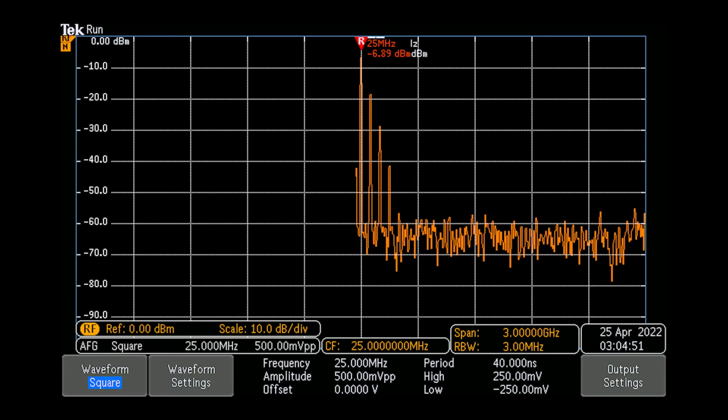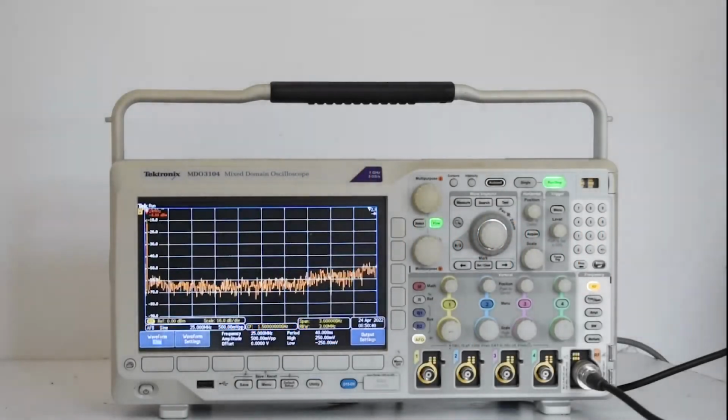If you want to see some harmonics, change the waveform to square wave, which has lots of harmonics because of the extremely fast rise and fall times. You have to set the span to 2.00 gigahertz, with the center frequency still at 25 megahertz. As you can see, the harmonics decrease in amplitude as the frequency gets farther away from the fundamental.